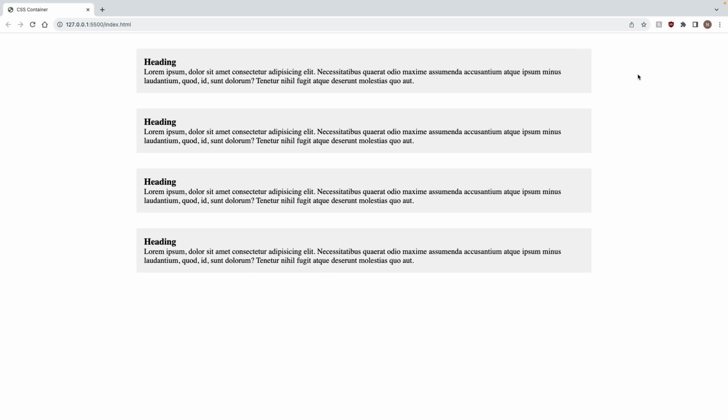And that's how you make a container, guys. And as you can see, our web page looks a lot more normal, right? We don't have content going off or background colors going all the way across the screen. This looks more like a normal website.